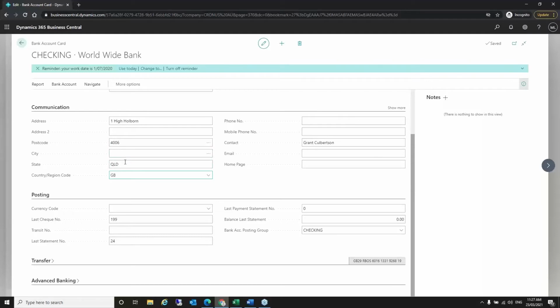Apart from that, in the bank account card, you do have the ability to set up the address of the bank branch that you are using, for example, and there is a last statement number depending on when you last reconciled this bank account. That will be the last statement number that has been reconciled. And then there's a balance last statement as well. So if you have reconciled previously, it will update the balance last statement in here, depending on the ending statement amount of your last reconciled statement.